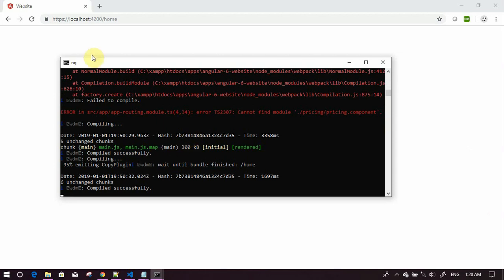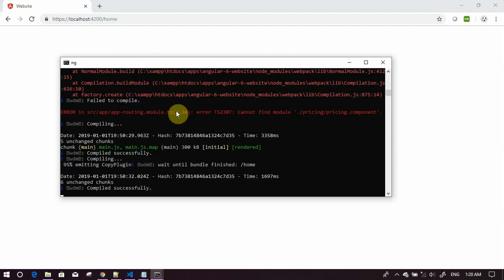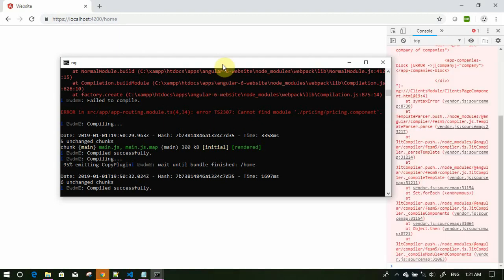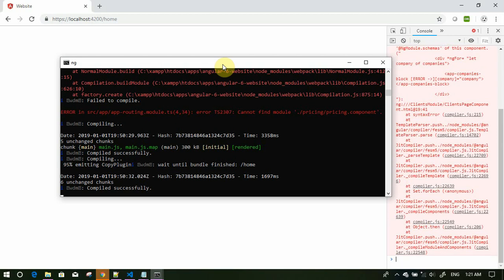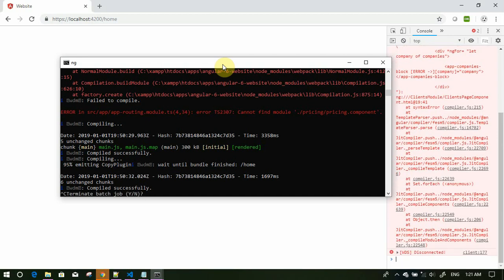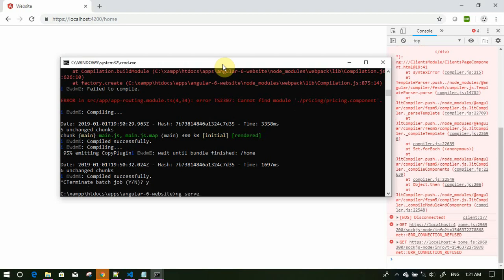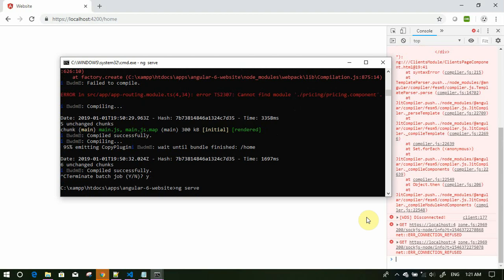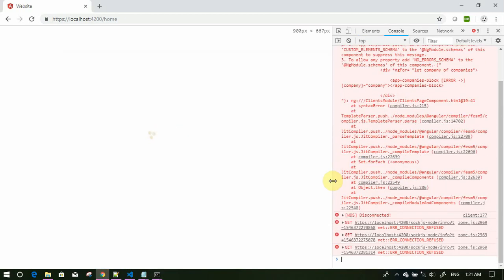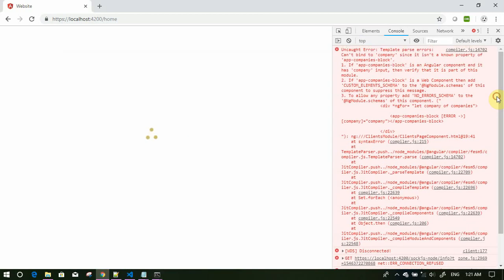Okay, compiling successful, but some error it is showing. Let's see. Okay, it's better we restart ng serve once so that there is no confusion. So let's start it once again. Control C, Control C, yes, ng serve. So serving it again. Let's go to the errors. Meanwhile, maybe we can fix those.